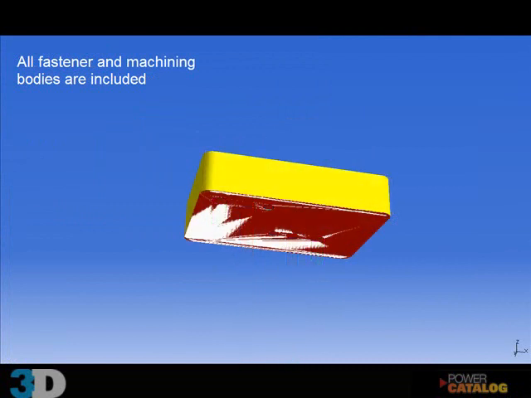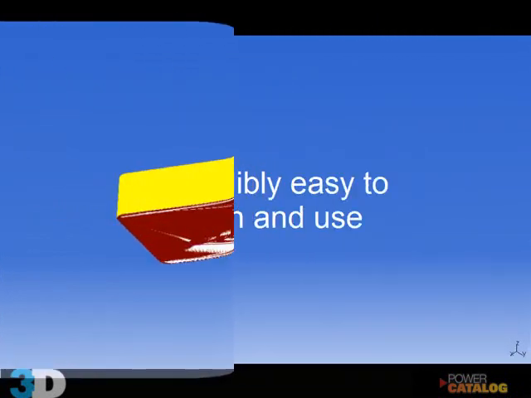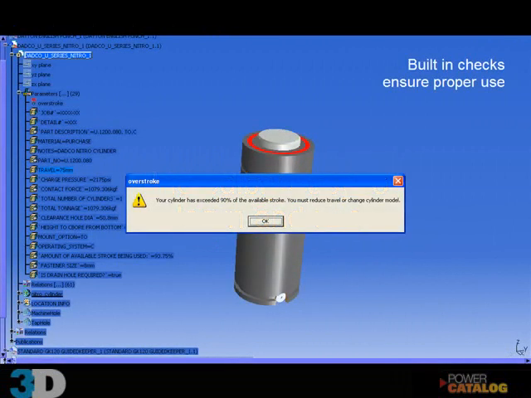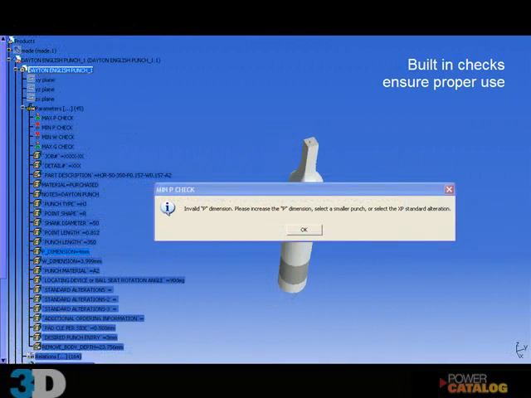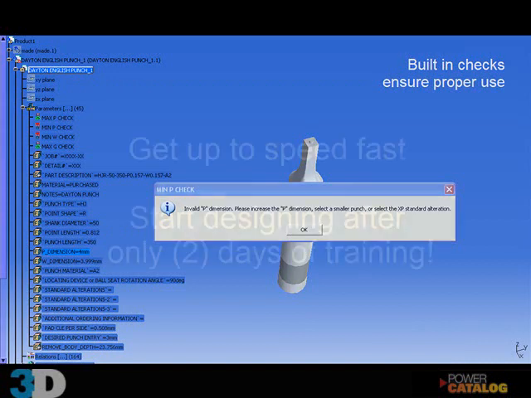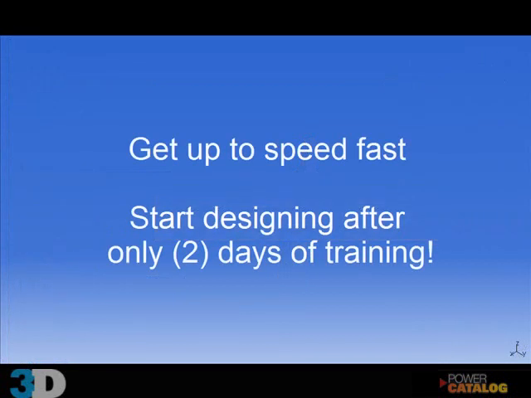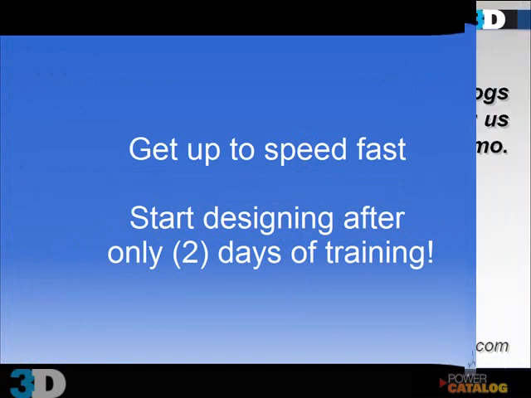The Power Catalog is also incredibly easy to learn and use. Catalog items even include built-in checks to ensure proper use. Nitrogen cylinders that get overstroked will warn the operator. Punches with an invalid P dimension alert you before getting ordered. You no longer have to be a CATIA or CAD expert to design dies fast and accurate. In fact, most of our customers are designing their first tools after only 2 days of training.